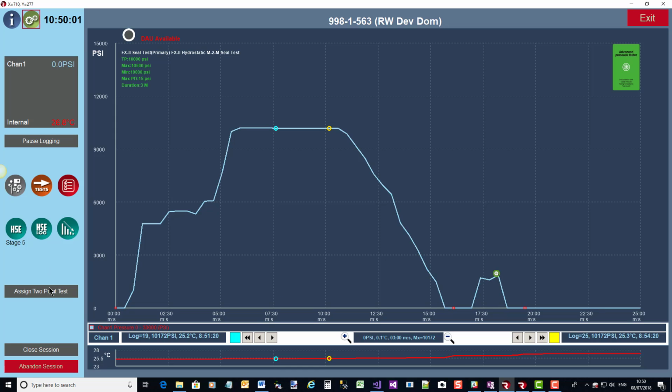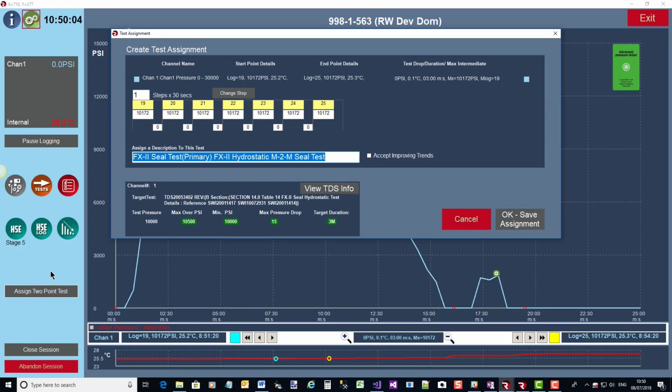So if I now click assign 2 point test, an assignment form comes up. Here we can see I've got 25, that's the log ID of the right hand side, and it's going back one step at a time: 25, 24, 23, 22, 21, 20, 19. Clearly each of these periods is 30 seconds, and the values at the bottom show the pressure difference between each successive step.